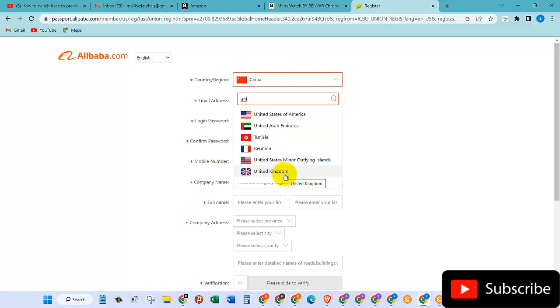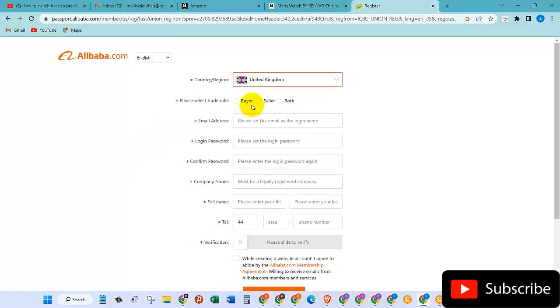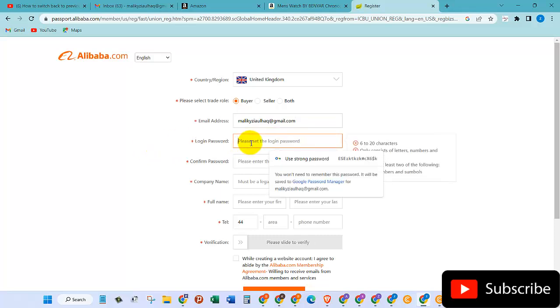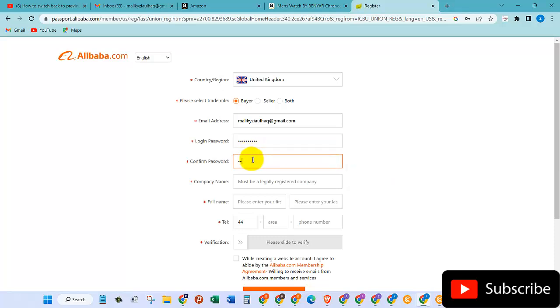After that, please select your trade mode. So I'll click on buyer because I'll be buying from Alibaba.com. And then email address, make sure you provide a legit email address in here. Mine is Maliky@gmail.com. And then login password, make sure it's a mixture of number, symbols, and capital and lowercase letters. Once you provide that password, then we will confirm that password.